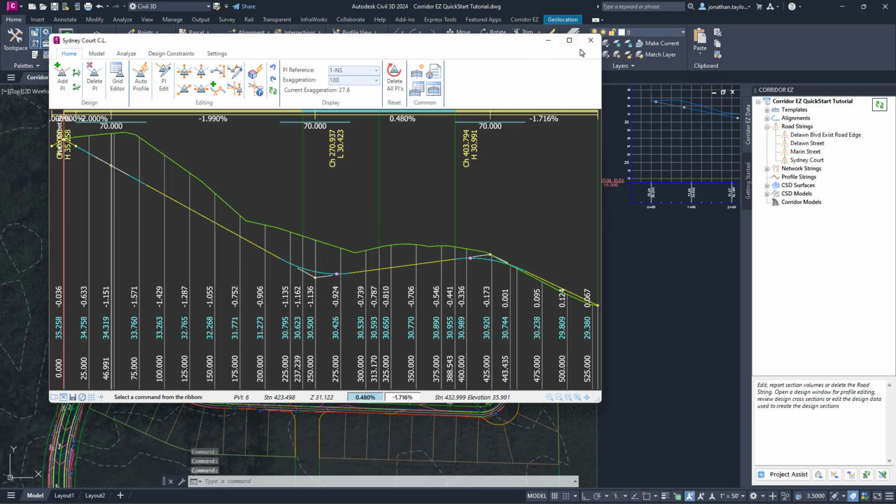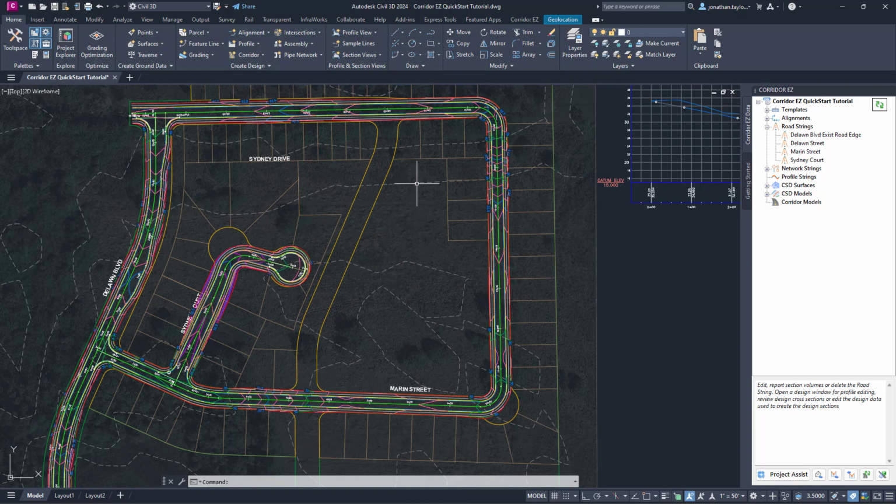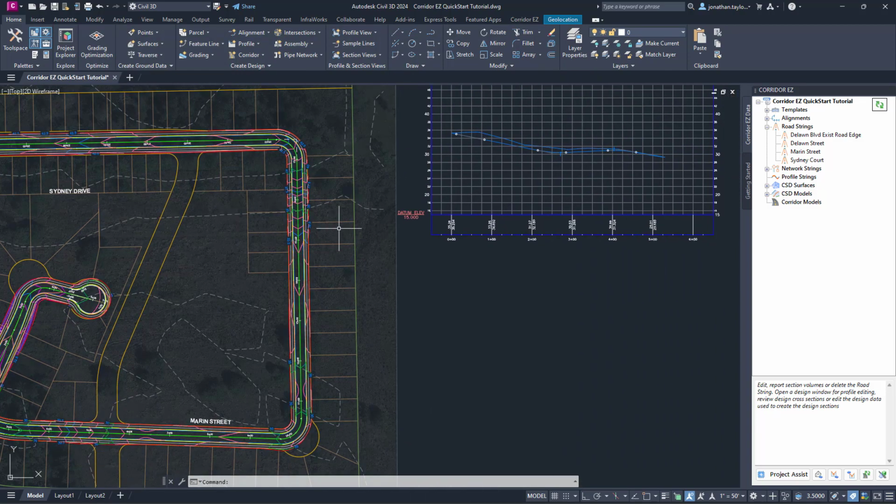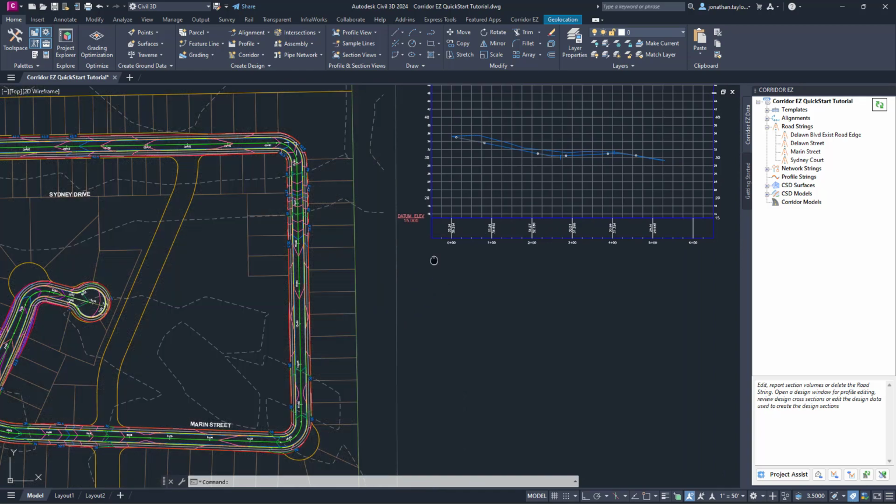So you can decide how you operate. If you prefer to use the vertical grading editor, you can edit using the vertical grading editor and sync to your profiles, or if you prefer to make those profile changes and then edit back to your model, then you can do it that way as well.